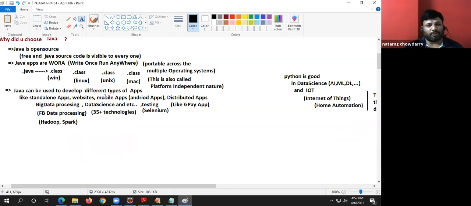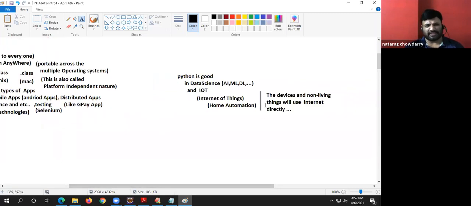Standalone website, mobile application, distributed application, big data processing application, data science environment, testing environment. In multiple places, Java is there. As of now, Python is seriously utilized only in data science and IoT. Java is also there in data science. Only one area where Java is not there, that is IoT. But IoT is not for software people. IoT is for those people who are very strong in electronics.